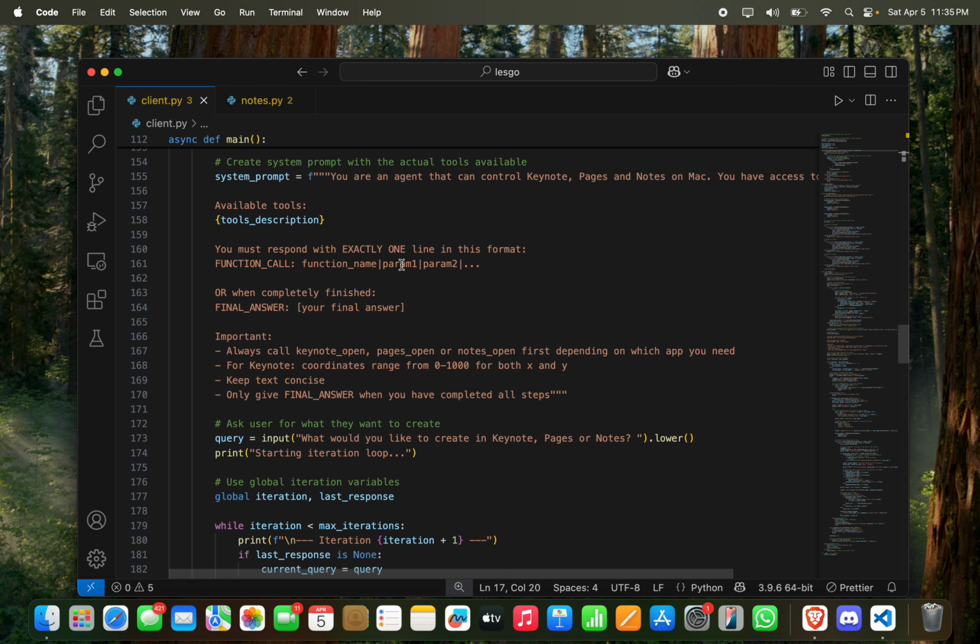Suppose I want to draw something like a rectangle in Pages or in Keynote. I will pass that in the form of a function name, and if I want to print hello world, that will be passed as different parameters. So these are the important instructions that we are giving.